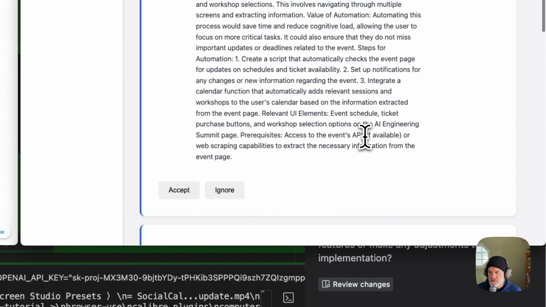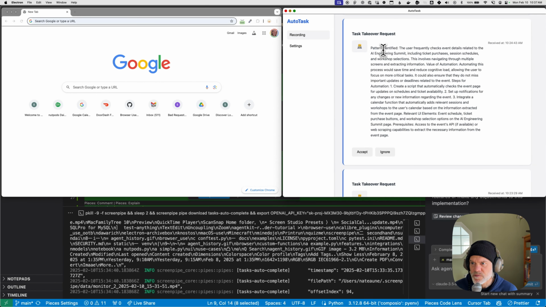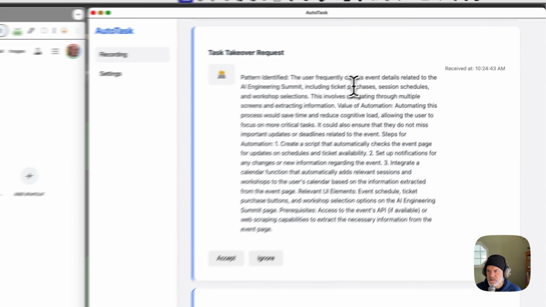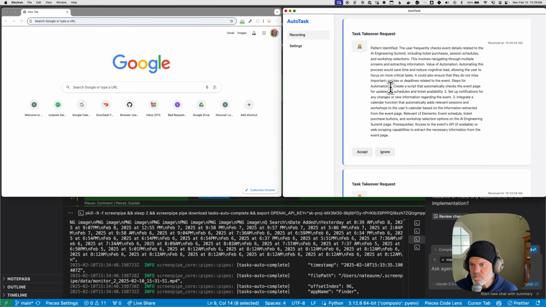And then it gives you this option to accept the task. So it's basically saying, hey, we've noticed that you're frequently checking the event details on this website, including ticket purchases, session schedules, whatnot. And it's saying we could automate this for you. That would save time and reduce cognitive load. So it's suggesting doing something that right now may not be possible just using a browser, but we're going to try it anyway.